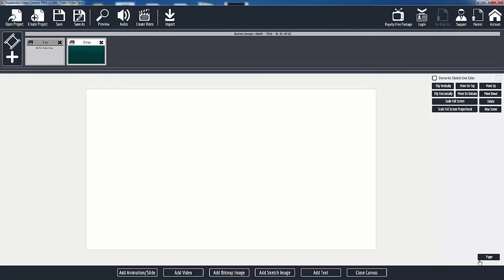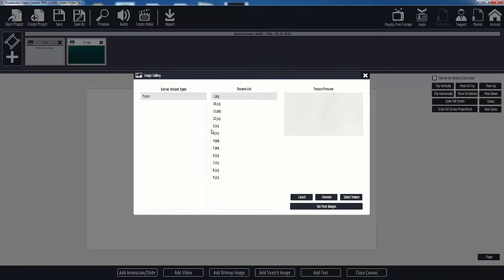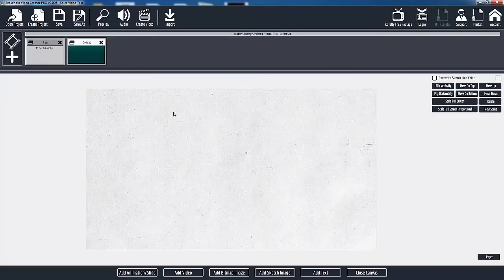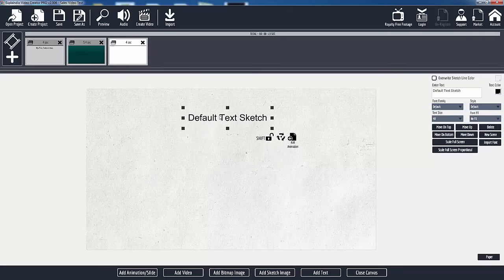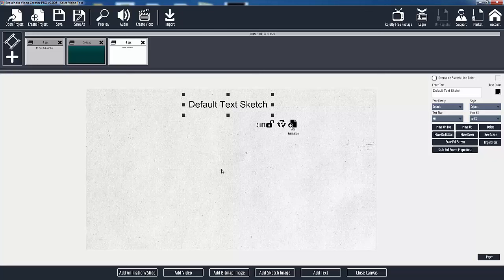Over here on the far right-hand side, we have the option to change the texture of the background. So we have all these different paper backgrounds here. If I select one of these and click on Select Texture, we're going to see that our canvas now has this paper texture that we are using, and we add text and different images on here. It's going to be using the paper background.